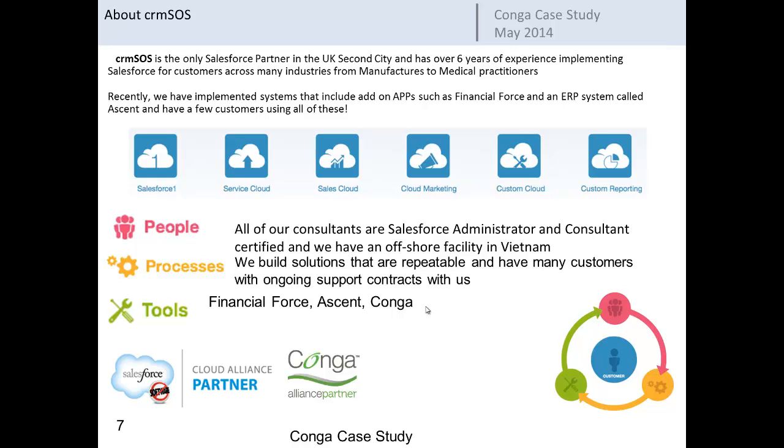So CRM SOS, we're a Salesforce partner based in the UK, in the UK's second city called Birmingham. Been going around about 6 years, and we've got a range of customers which would be fair to say tend to be medium-sized businesses. And recently we're starting to pick up a lot of manufacturing businesses due to us having a partnership with an ERP system that sits on top of Salesforce called Ascent.